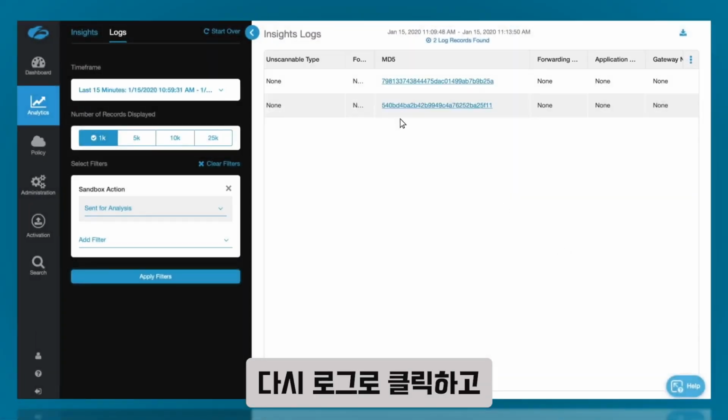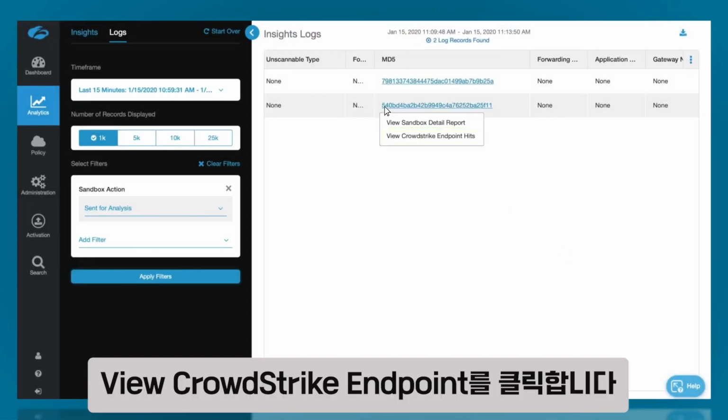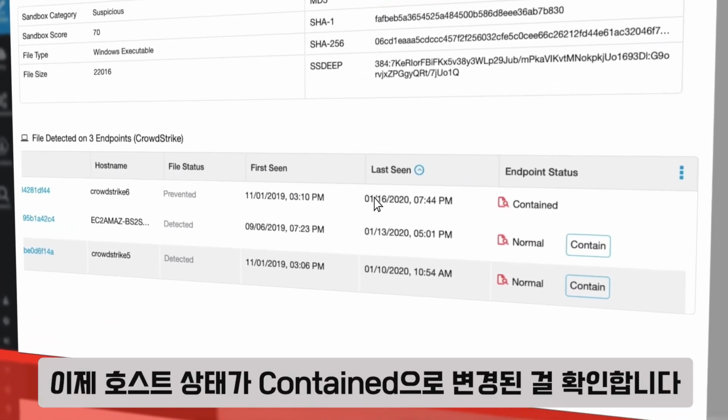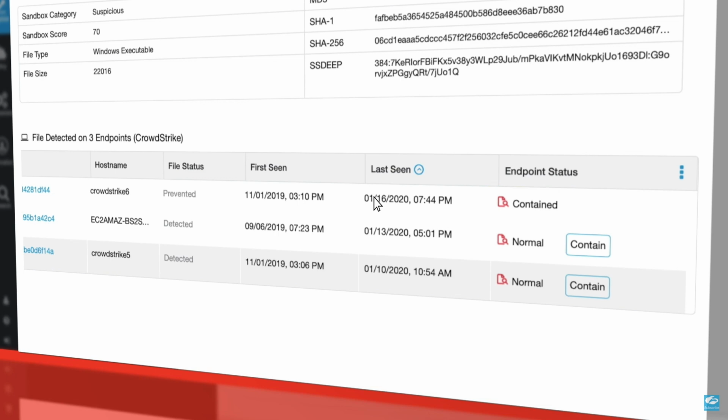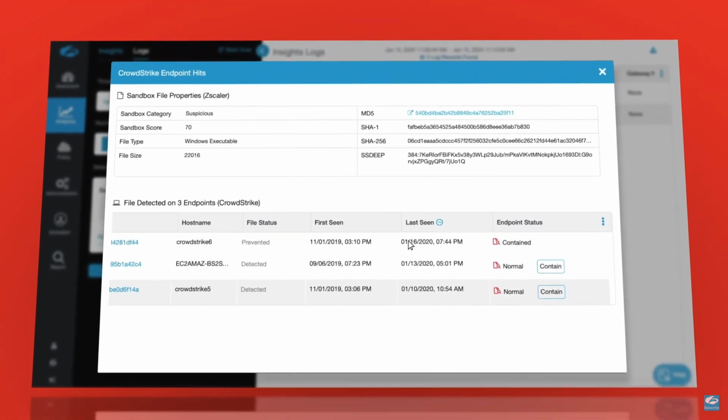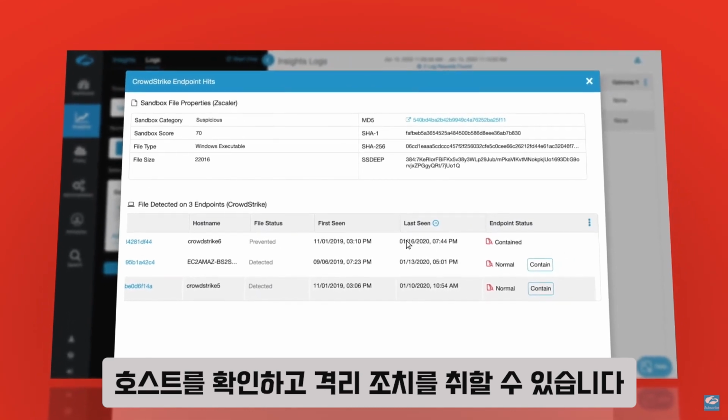Finally, we will confirm that the endpoint host was successfully quarantined. Click back to Logs and choose View CrowdStrike Endpoint Hits once again. Now we can see that the host's status has changed to Contained. Through just one UI screen, you can see which hosts got affected, the timeline of the infections, and take containment action.